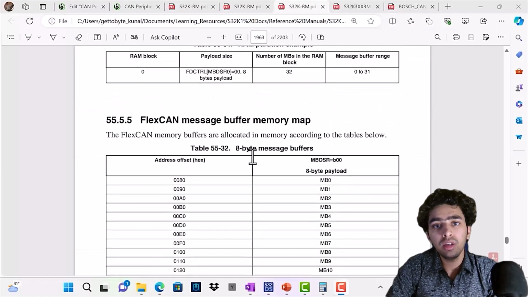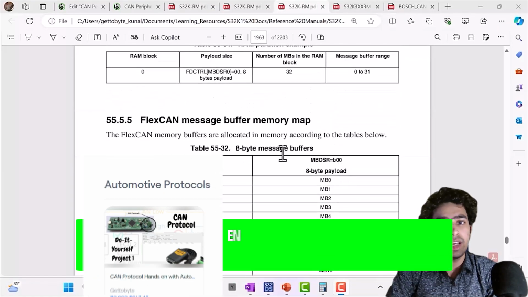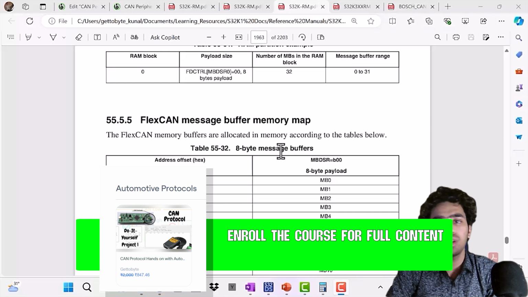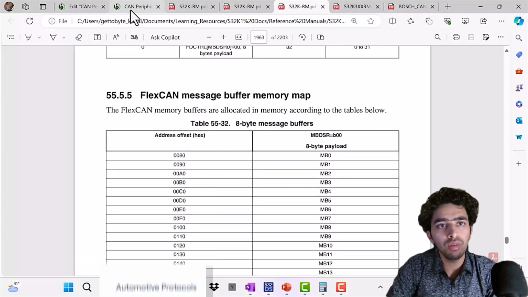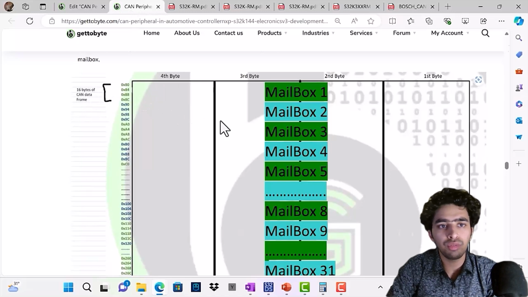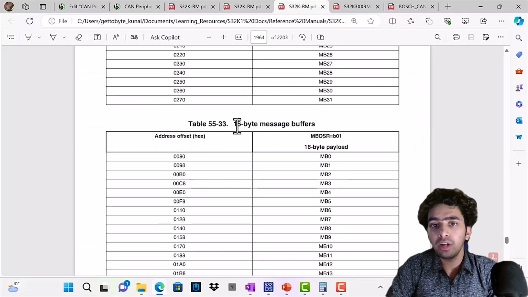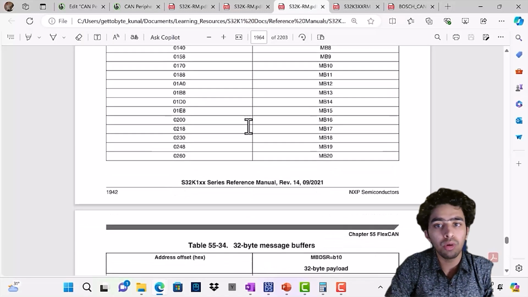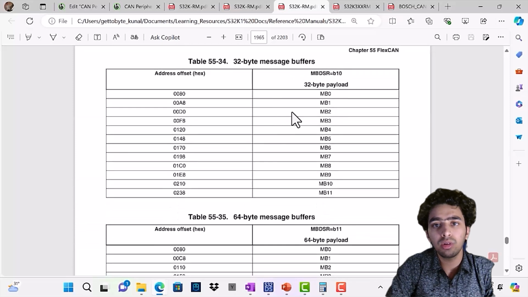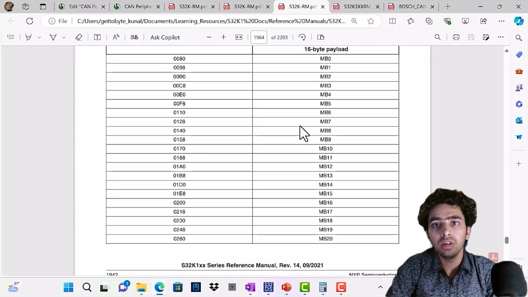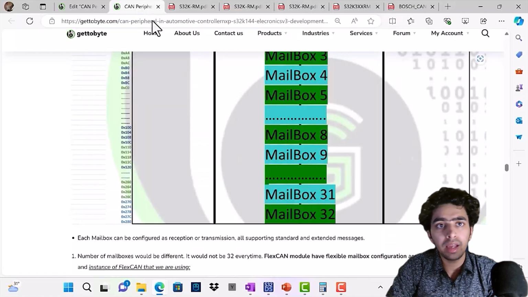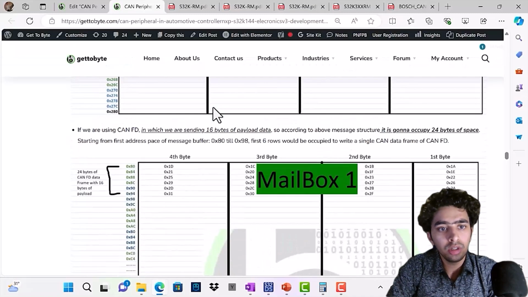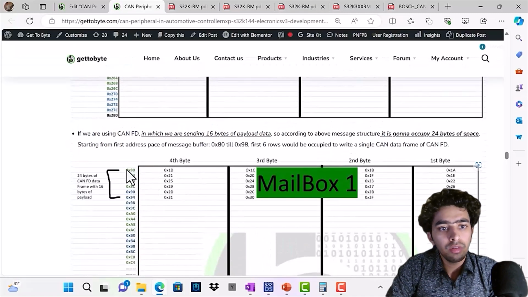So this is the case if we are writing 8 byte message buffers, that is, 8 bytes of CAN data is written, which means it is going to occupy 16 bytes of one message buffer space. If we are using 16 byte message buffers, that is 16 bytes of payload, then in total we are going to have 21 message buffers, 080, 0898, as you can see over here, till 080 to till 094.